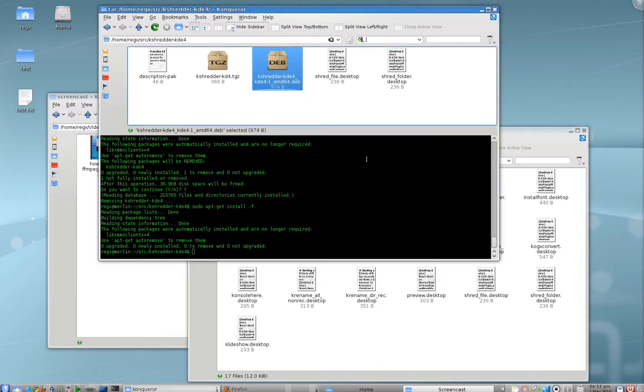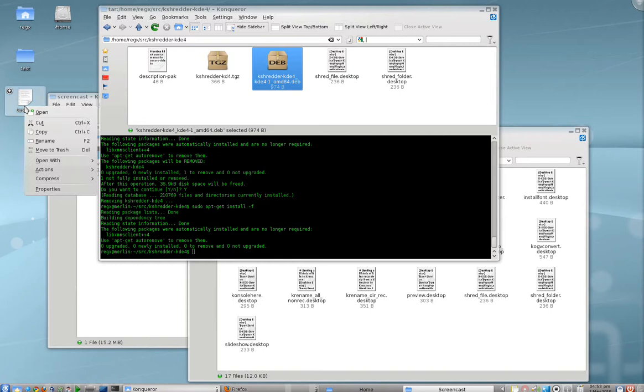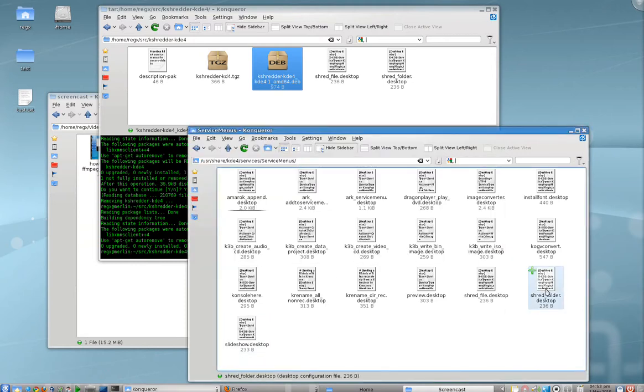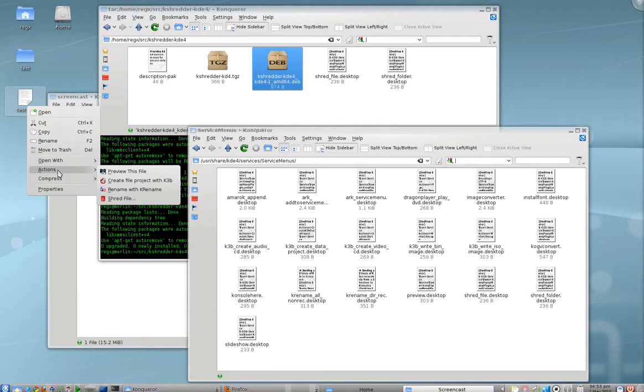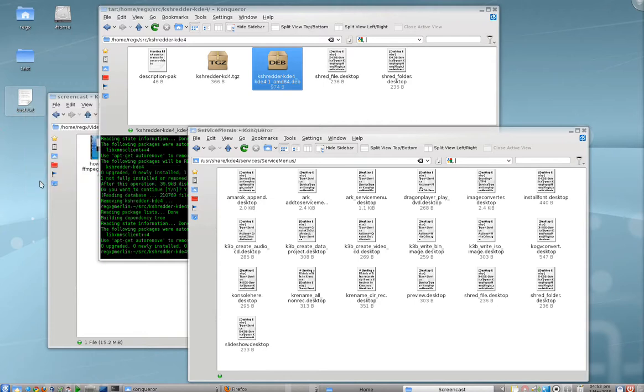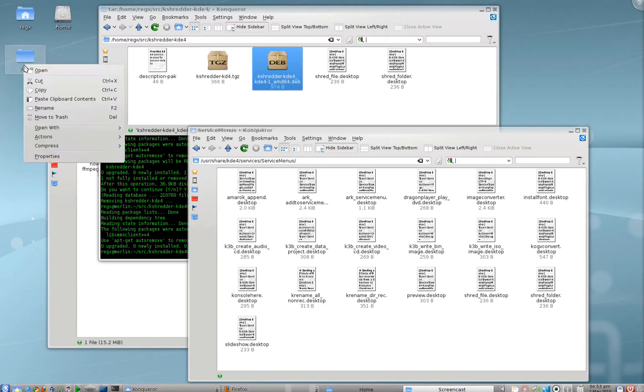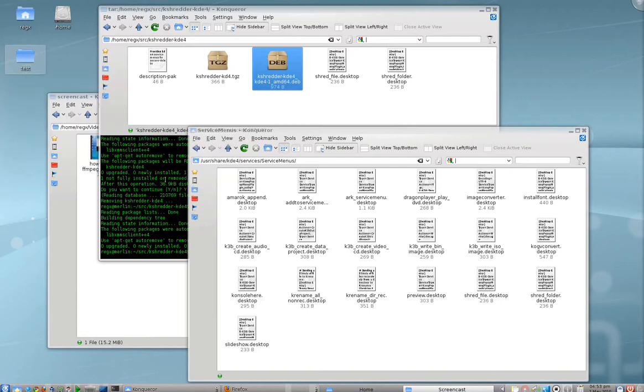And so there we go, it just installed our package, and let's see if it works. If I come over here and right click, actions, I'll probably have to refresh my desktop. I can see here that we've got shred folder and shred file that was placed in my global service menu. So this should work here. Actions, there we go, shred file. So shred that test text file. It takes a little longer to shred it than it does to delete because it's overwriting the file 7 times or whatever. And here's shred folder. And that works.